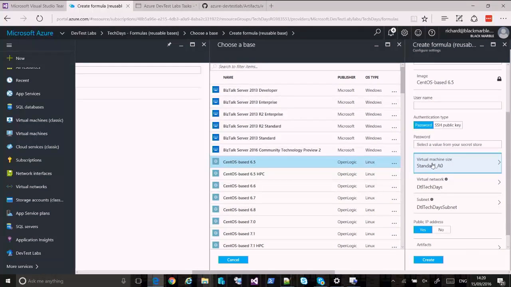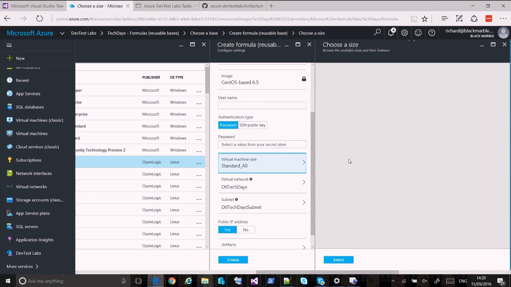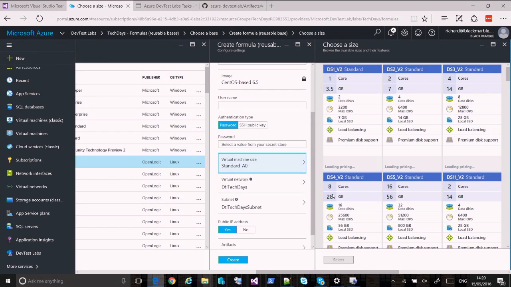So let's say I don't want an A0. I want something a bit more chunky for this job. So let's say I want that one. That's certainly chunky. That'll burn through your credit. Yeah, it will.